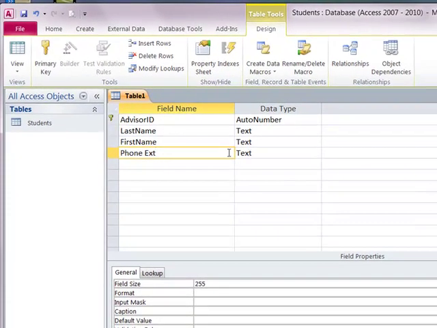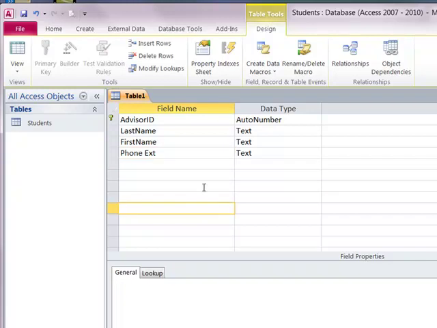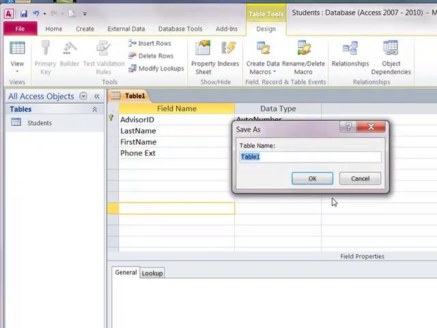Now, one piece of data validation I could do here is I could say all of the college's phone extensions are only 4 digits, so I'm just going to make the field size of 4. That makes sure that somebody doesn't accidentally type in something wrong. Doesn't prevent all data going in wrong, but it helps. Okay, well, I am going to save my table and I'm going to call it advisors.